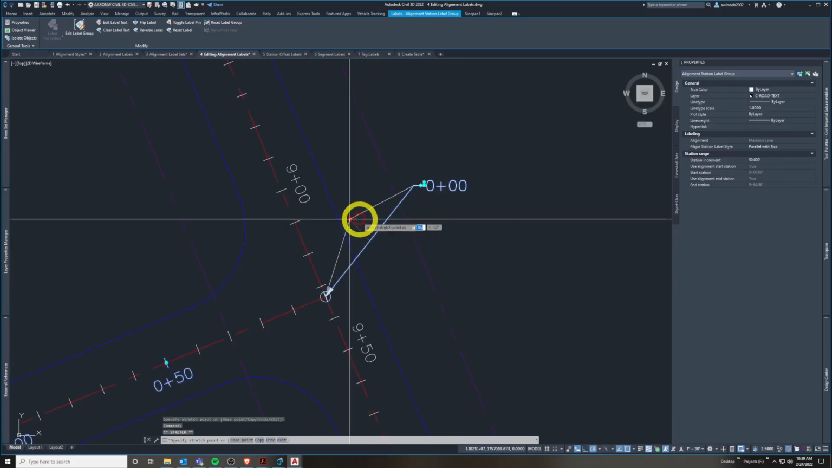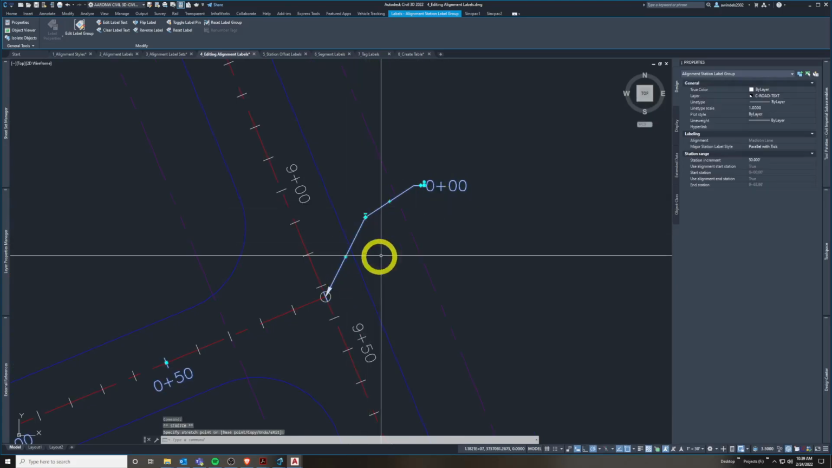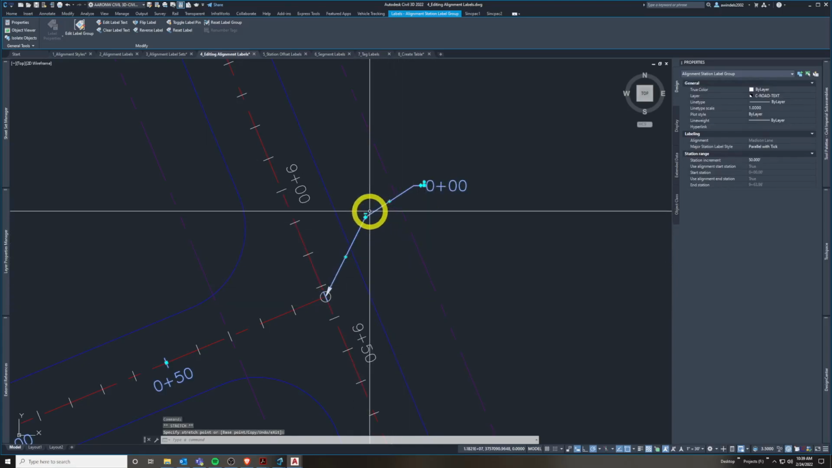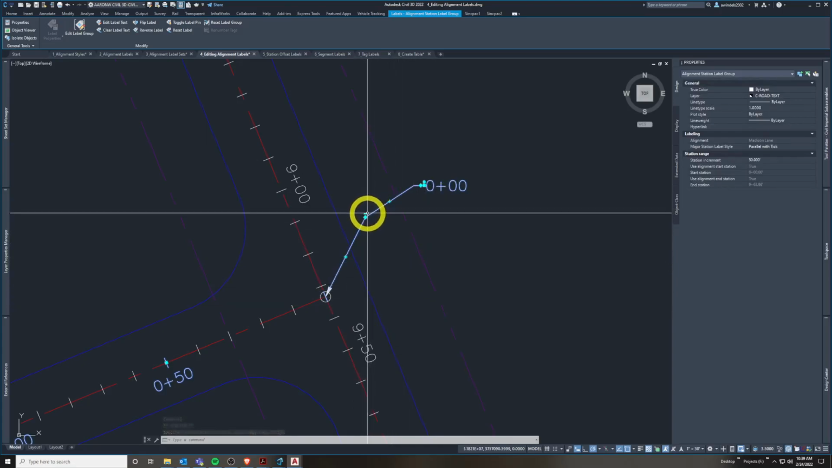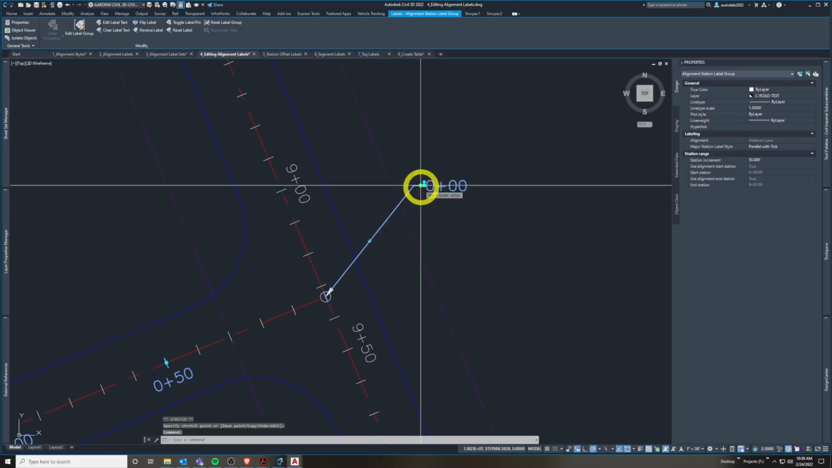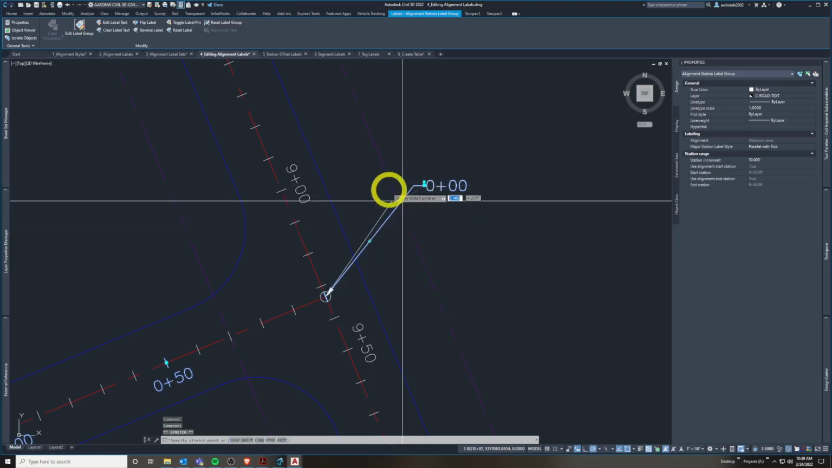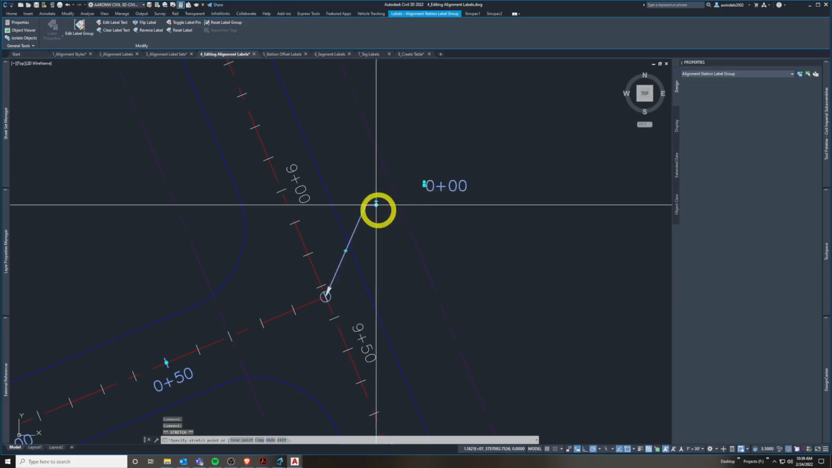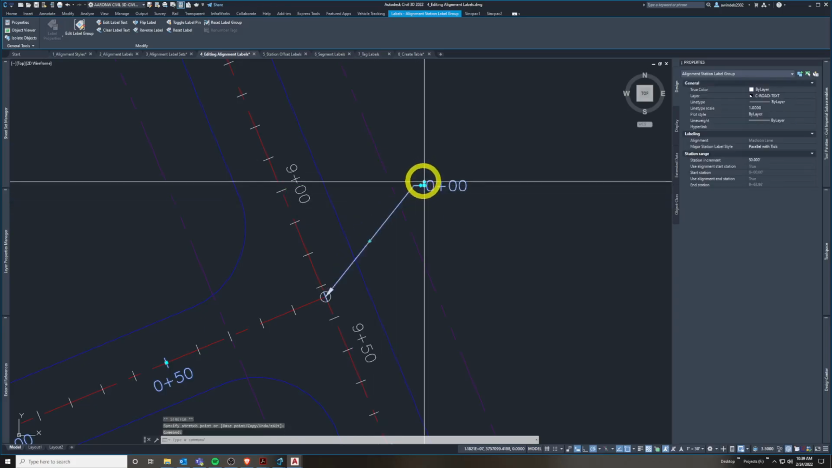Here's a grip to add a vertex leader. You can make these leaders curve, but that's within the style, a little out of scope. These reset things, these little bars. So if I hit that, it resets. This moves the leader vertex, which usually you don't need to do, but you could. For whatever reason, that resets it. This resets the entire label.